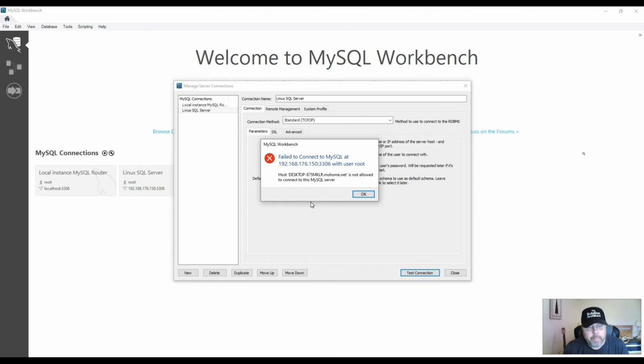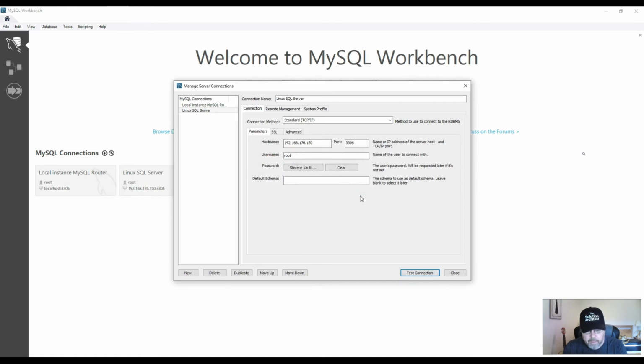I get here is that my home PC name comes up. Some might not get that. Some might get an IP address that you need to allow, your home PC IP address on MySQL. Mine wants my home PC name allowed on the MySQL server. So this is what I need to do on MySQL to grant the privileges, and I'm going to show you now how to do that. And there is a lot of other things that you can allow. We'll get into that. Let's jump into the Ubuntu server.